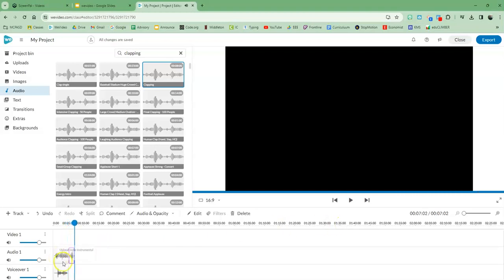So it's not too bad, but the music is too loud. So if I need to change the levels, I can click right in here, and then I've got, oh, they changed it. Yep, under audio and opacity, you've got audio level. So if you click show audio level, now I can come in here and I can make the volume for my music a little bit quieter by dragging that down and dragging that down.